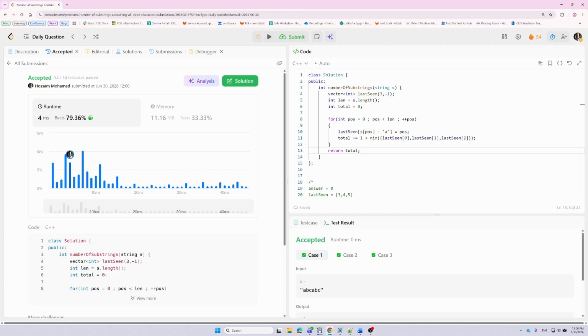And this is the entire solution. Instead of checking millions of substrings, we only remember the last position of the 3 characters. One elegant observation transforms a brute force problem into a simple linear scan.